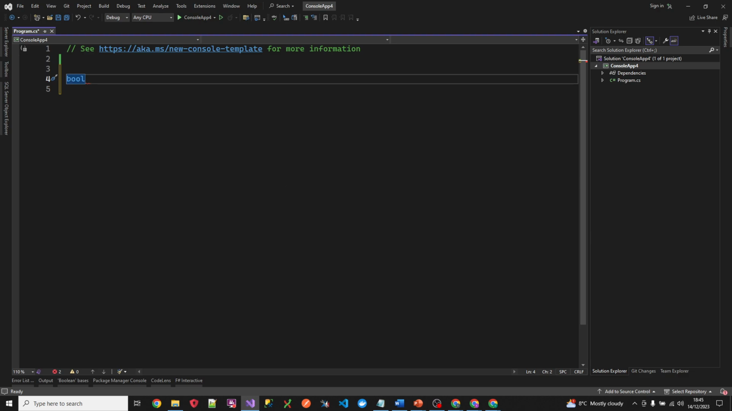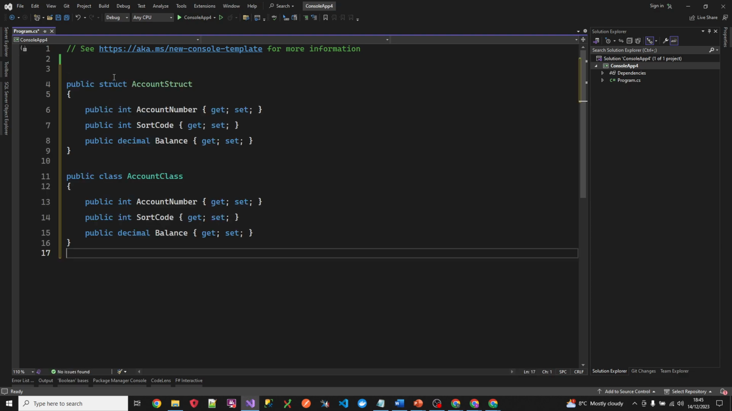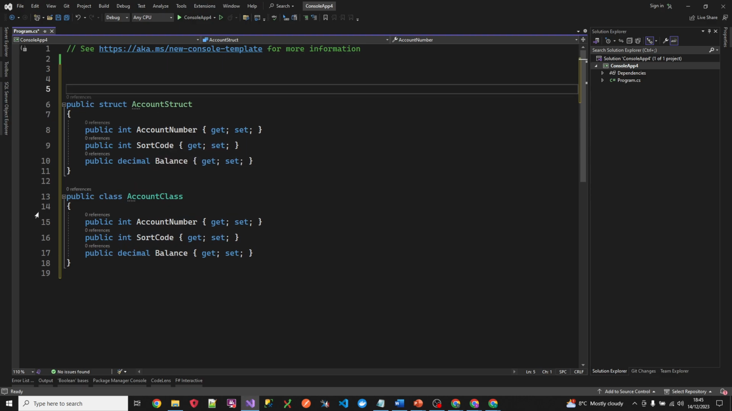Okay, so let's create a struct and an identical class to show when it might be better to use a struct. So we have these two account types. One is an account struct, and the other is an account class. Obviously they're exactly the same except one's a struct and one's a class.